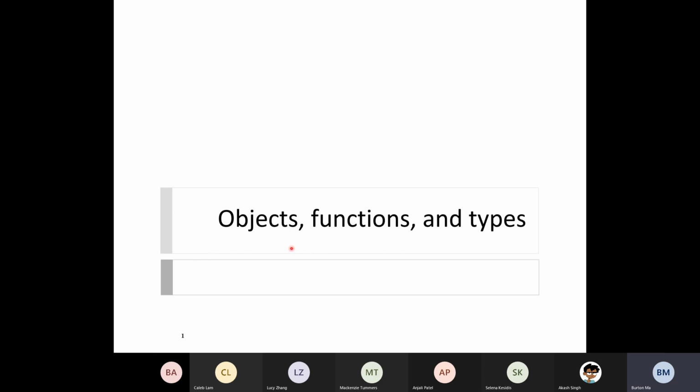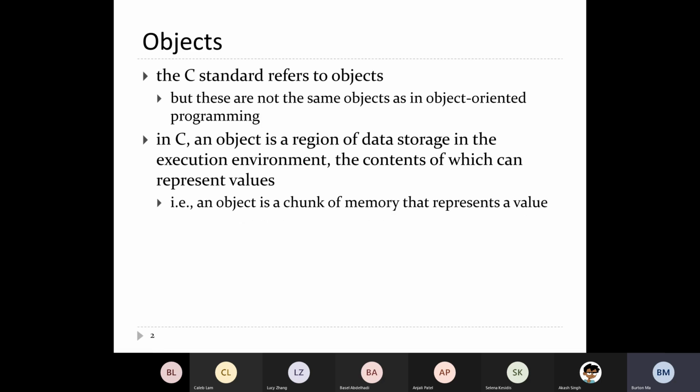Now, you might wonder why there are these things called objects, given that C is not an object-oriented programming language. Well, the reason is as follows. The C standard, so there's actually a standard document that describes the language. Very dry, right? It's very formal, specifies exactly how everything works. The standard refers to objects. These aren't objects in the object-oriented programming sense. So that's what you have to be clear of. They're not like Java objects.